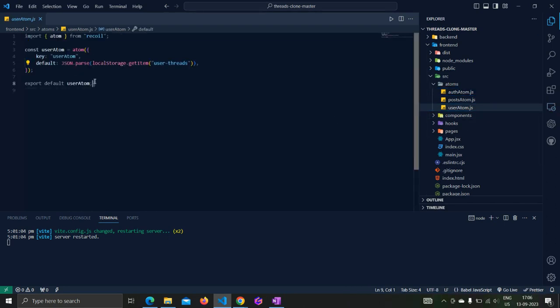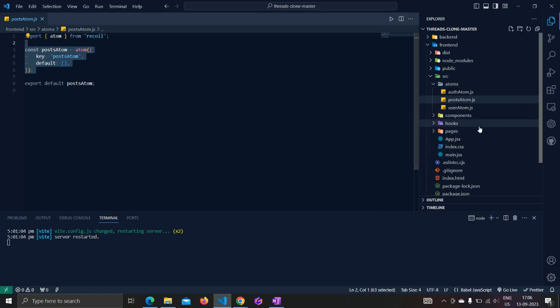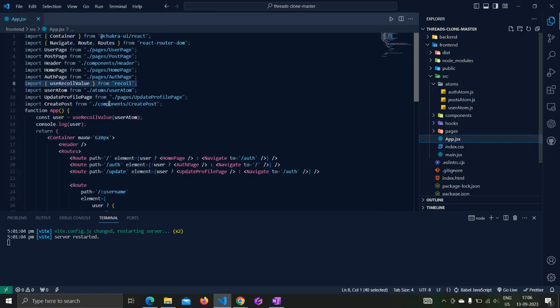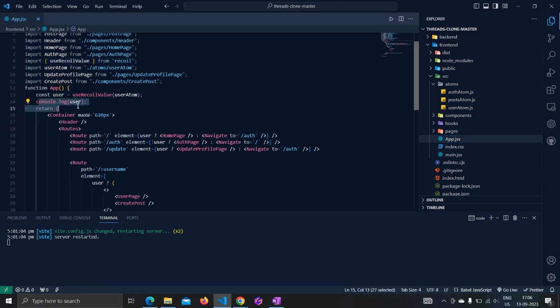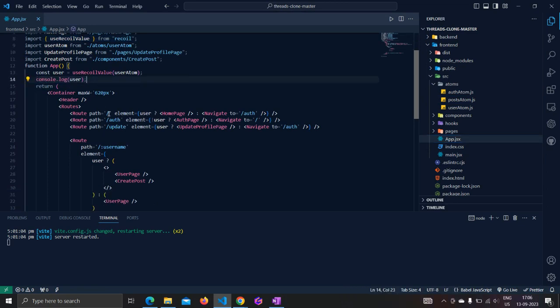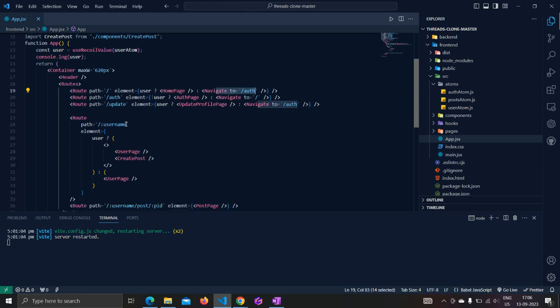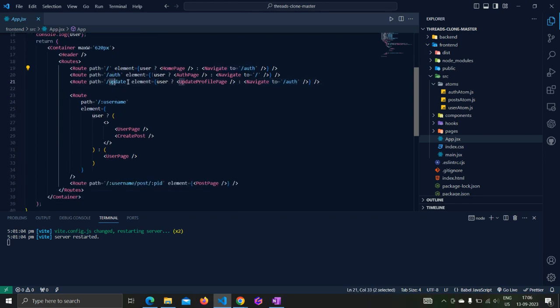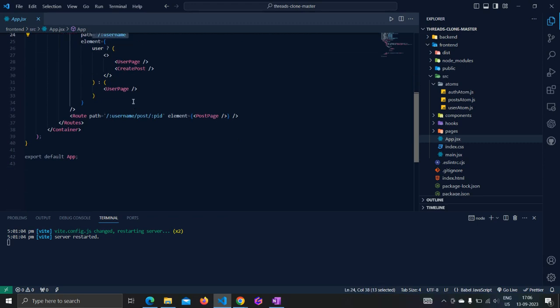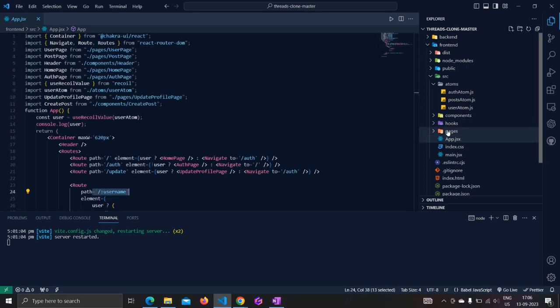This is the atom page. This is the code for whether the user is logged in or not. This is also for login or not, or this is for posts. This is the page where you can find a user. Whether the user is logged in determines whether to show the home page or redirect to the auth page. This is the update page. This is the username page. This is the whole router.